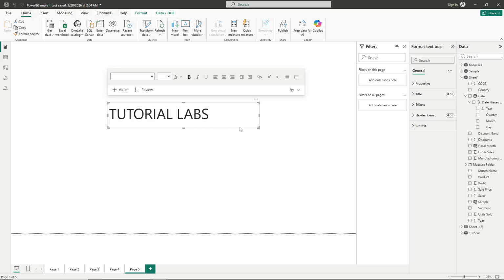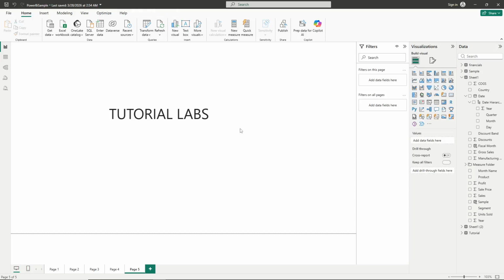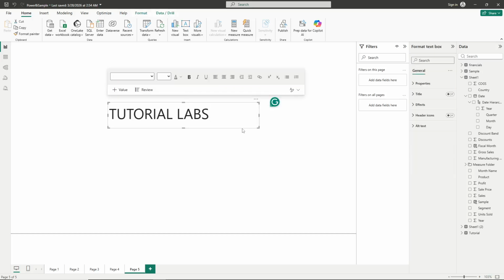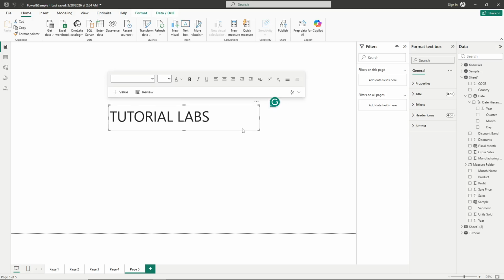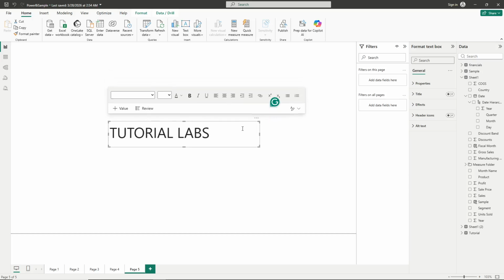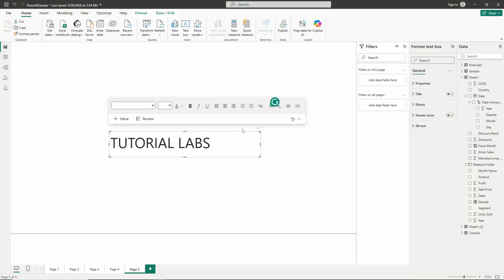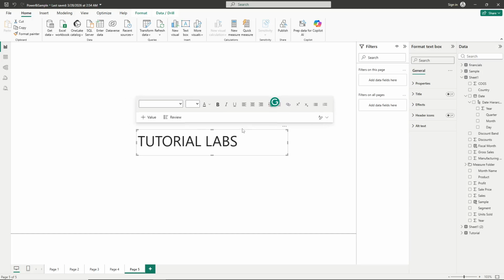Alternatively, if you prefer more precise control or need to make small adjustments, there's another method you can use. Click on the border line around the text box to select it, just like before, but instead of dragging, use the arrow keys on your keyboard. Each press of an arrow key will nudge the text box slightly in that direction. This is perfect for fine-tuning the position when you need pixel-perfect alignment or when you're working with a detailed layout.